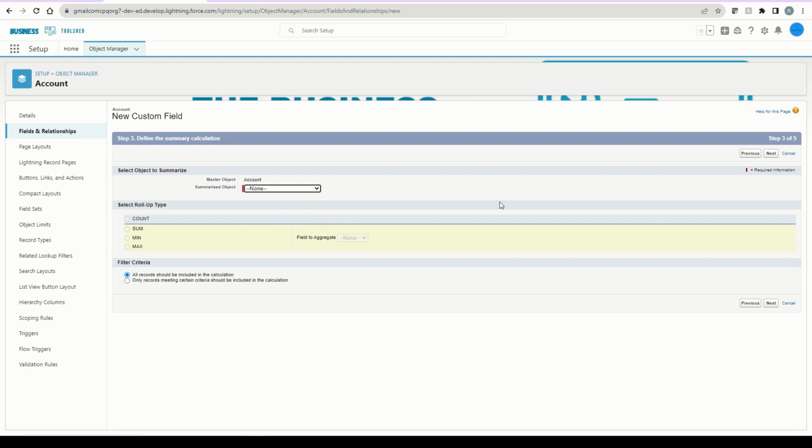This field displays a value in a master record based on the values of fields in its detail records, which must be related through a master detail relationship. You can create roll-up summary fields on any custom object that's on the master side of a master detail relationship, or on standard objects related to custom objects.